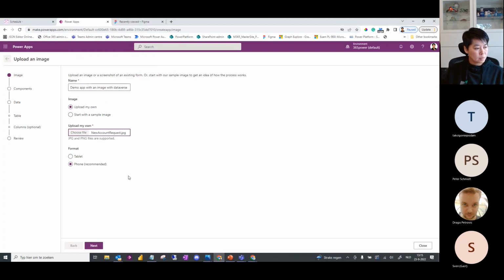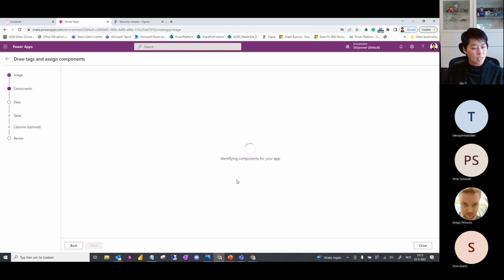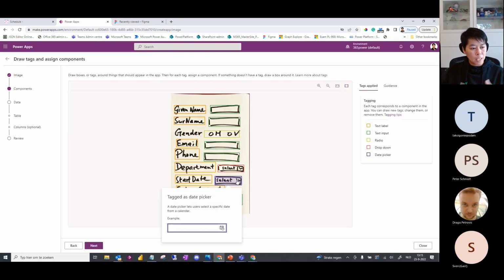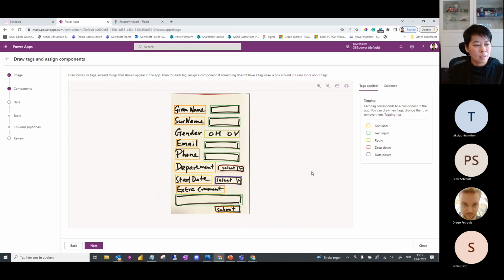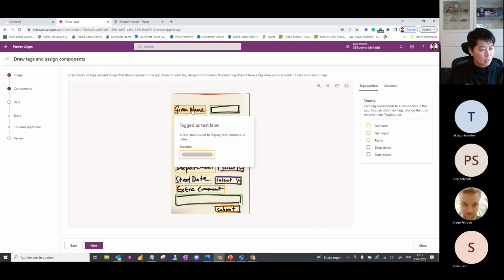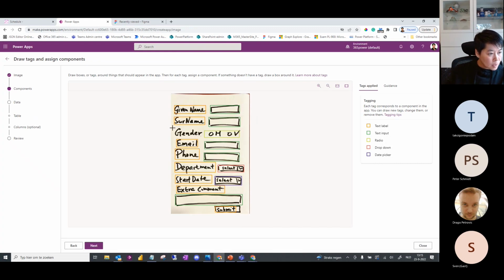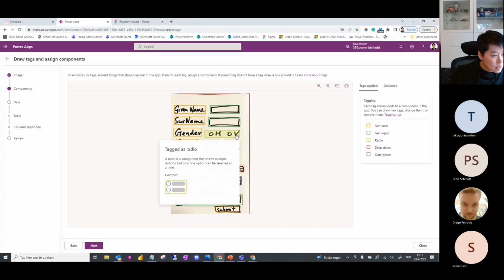It recognized it's better recommended as a phone, so I just keep it as is. And now it's reading my handwriting and also trying to find, hey, what is a label, what is a text field. Overall, its gender it couldn't recognize, so I select this and I say this is a label, so it gets the orange color. Email, phone, department, everything looks okay.